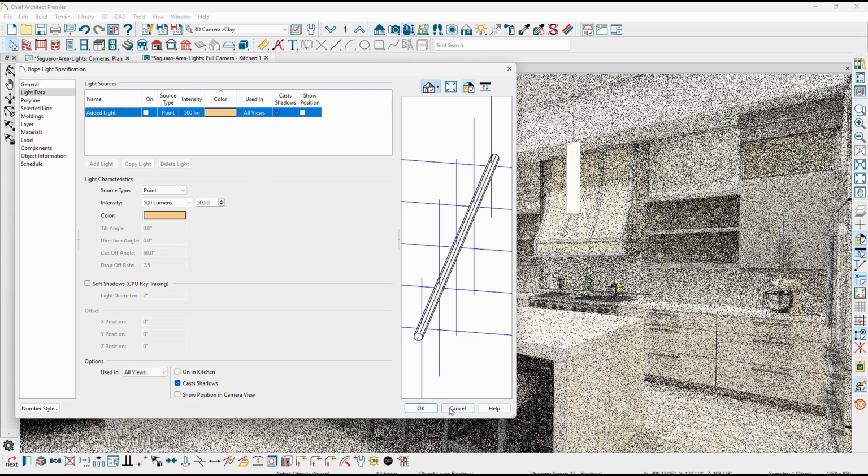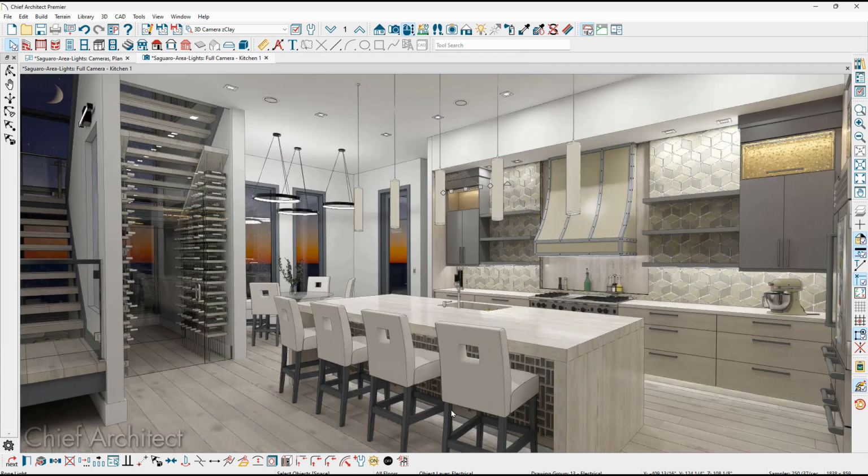Let's go ahead and cancel out of this. In most cases, that's the way you'll typically treat your lights. You'll set the light up, you'll set the lumens, you'll set the color, and then allow the material to derive it from that light. There may be times wherein you want to override it.